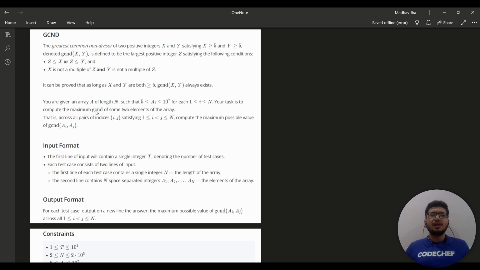Now we are given an array A of length n such that all the elements in our array A will be greater than or equal to 5 but less than or equal to 10 raised to 7. Now for each index i, that is from 1 to n, our task is to compute the maximum GCND of some two elements in the array, that is across all the indices i and j, where i and j both will be in the range 1 to n. We need to compute the maximum possible value of GCND of some Ai and Aj.